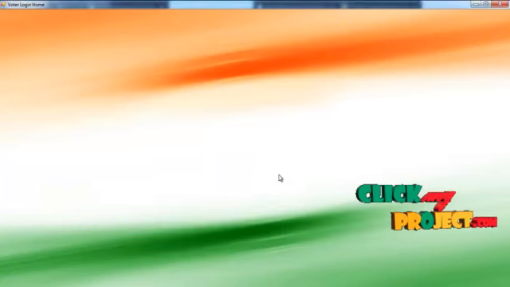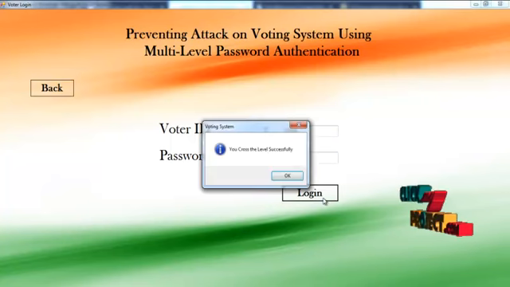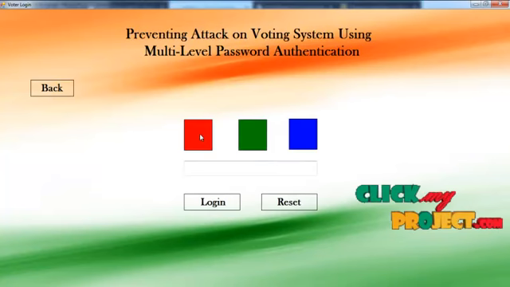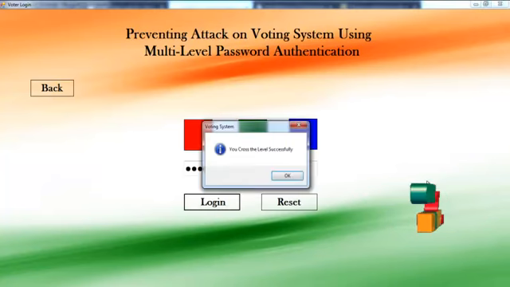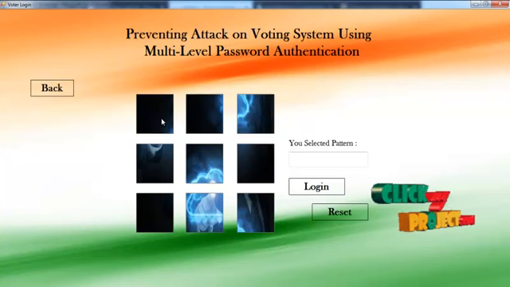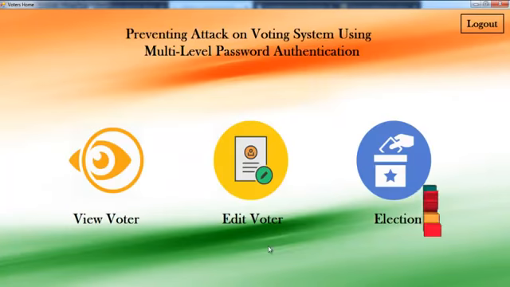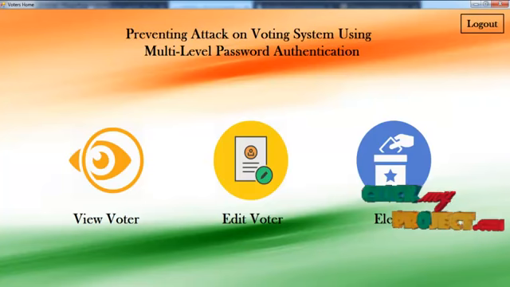Next, user login. First of all, give the voter ID and password. The first level of authentication is successful. Next, the color code. The second level of authentication is successful. Finally, the image process. If the multi-level authentication is correct, only then is the voter home shown. If it is not correct, the voter home is not shown.